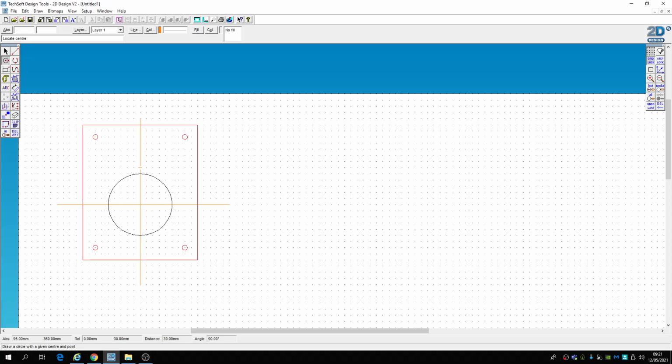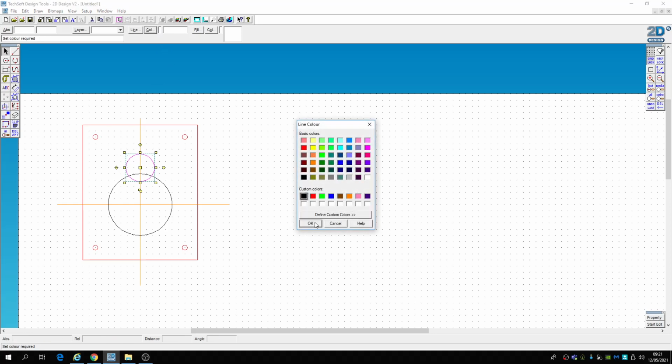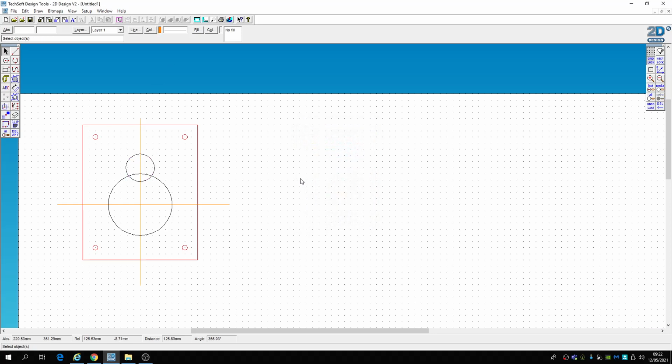And now what I'm going to do is I'm going to do a big circle, and I'll have to select that and change the colour. Oh, that teaches me for being lazy, won't it? Select that one to black as well.